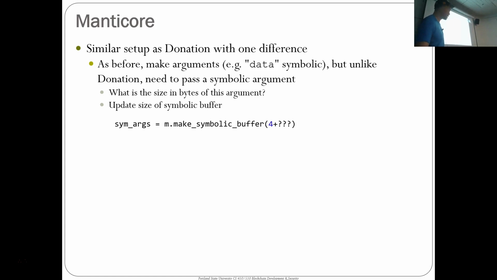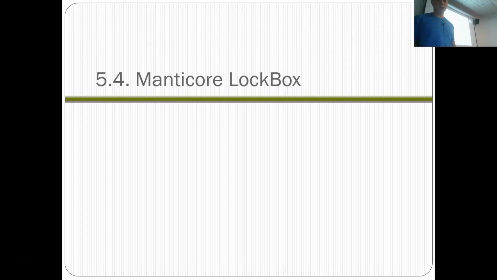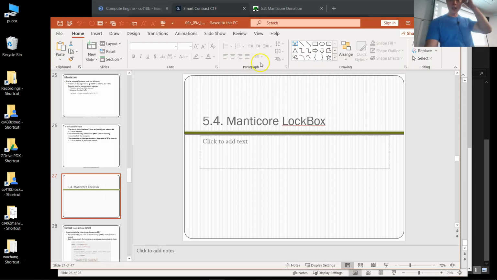And so in the scripts, you'll see something like this: 4 plus 3 question marks. And that's for you to fill in. This is trying to get you to understand what's going on underneath. You're making 36 bytes symbolic because you're trying to find not only the function to call, but the parameter to call it with in order to get the contract balance. So that's the next level. And then I want you to solve that and show the screenshots of this. For the mechanics, I'll go over the other two on Wednesday.